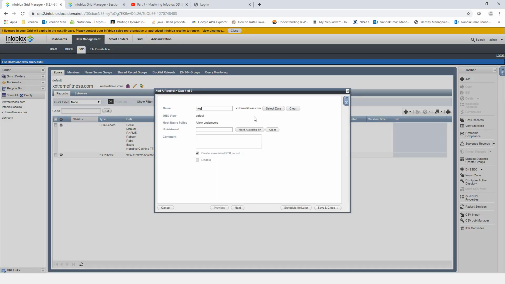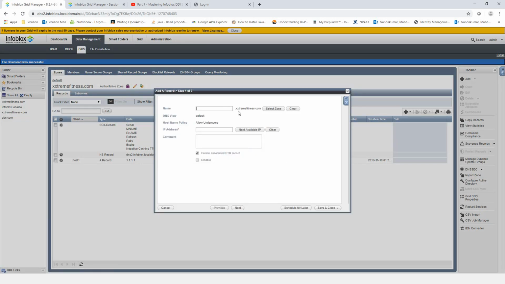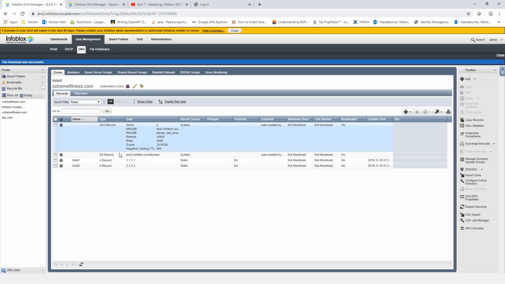So let's say I'm creating two A records. I'll just add host1 and click on save and close. At the same time, an A record host2, and these are just random IPs that I'm giving, and I click save and close. So now you can see that there is an SOA record, there is an NS record, then there are two A records which I created. The SOA and NS records get auto created when we are creating the zone.